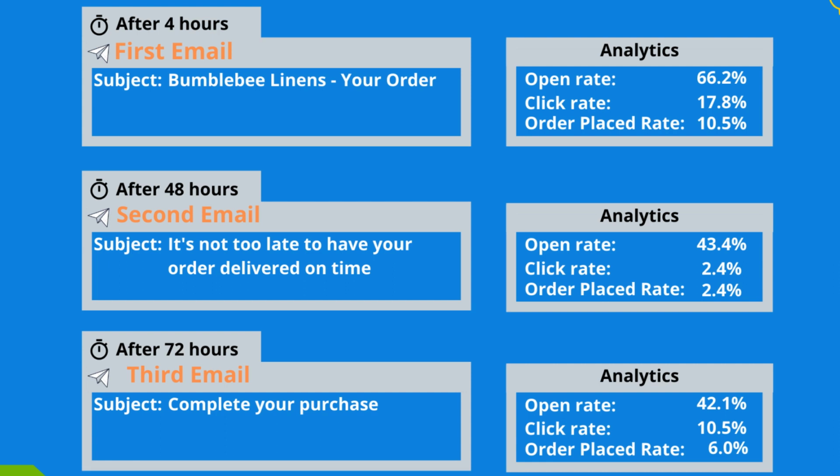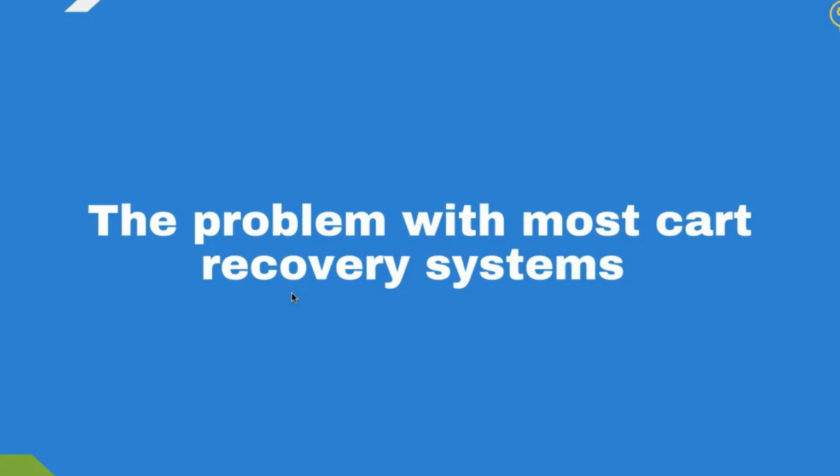And if the average order value is $100, well, that's $2,000 of recovery. That's $2,000 of lost revenue coming back just like that, which is really amazing. And that's something you definitely should work on, because it's a great optimization strategy. While you're focusing on bringing more and more customers into the store, it's also important to bring back the customers who are falling off. So let's now look at what the problem is with most cart recovery systems out there.